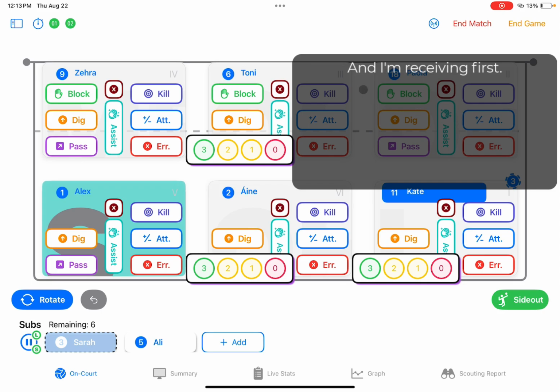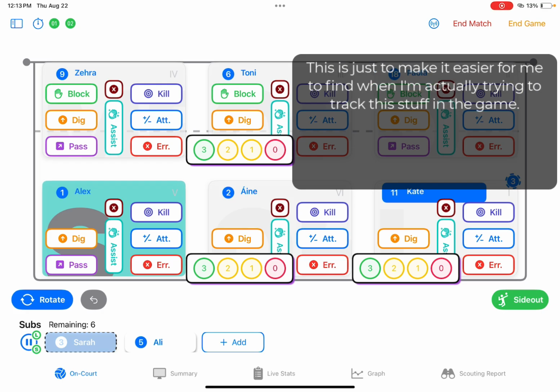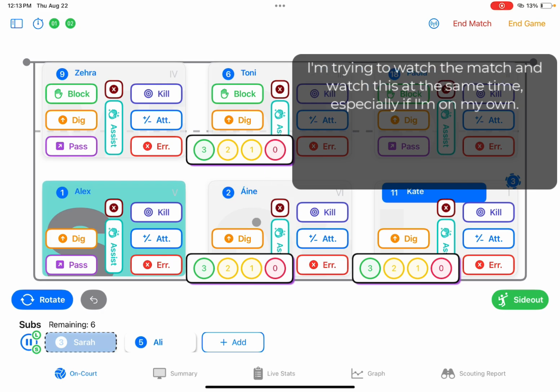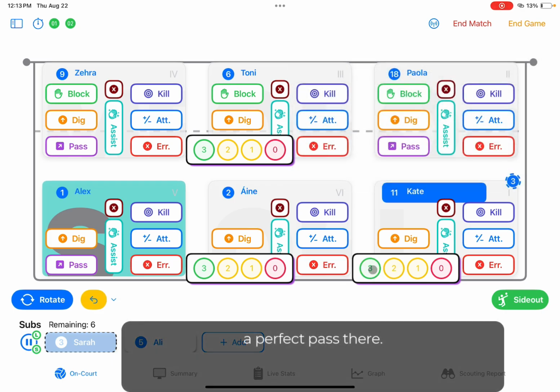And I'm receiving first. I also have it set up so that only outsides and liberos will get the passing dialogue. This is just to make it easier for me to find when I'm actually trying to track this stuff in the game. So a serve comes over, I'm trying to watch the match and watch this at the same time, especially if I'm on my own. If passing is what I really want to focus on, I can say, all right, well, great. We had a perfect pass there.